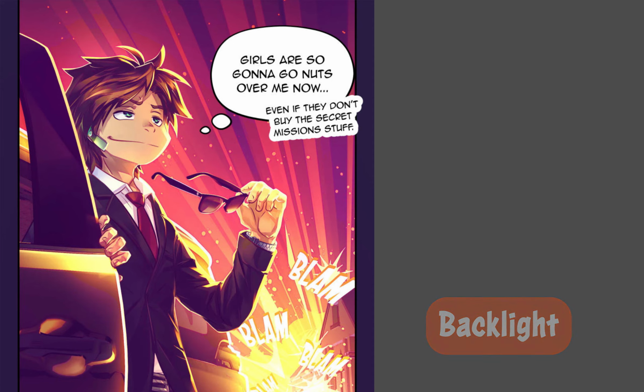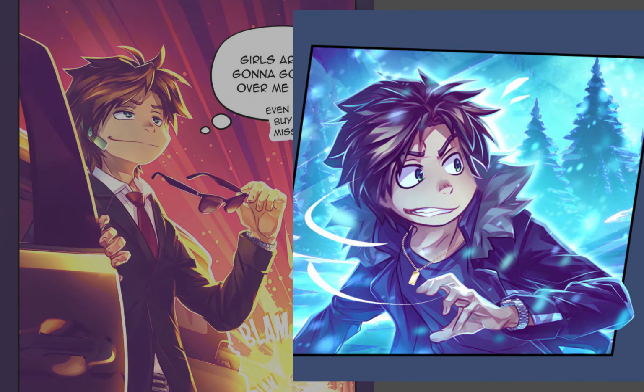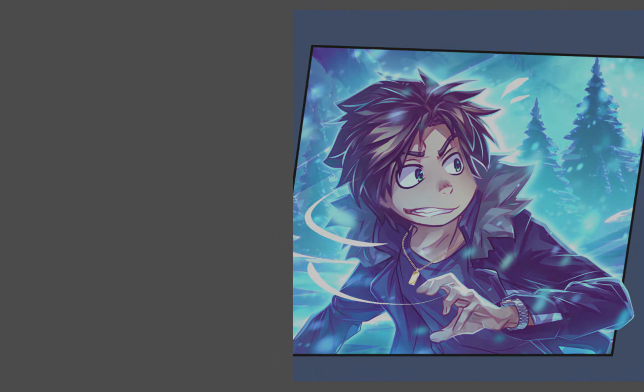Backlight. Giving a character or object a backlight of different color than your main light not only helps pop them against background, but also boosts the richness of your artwork.